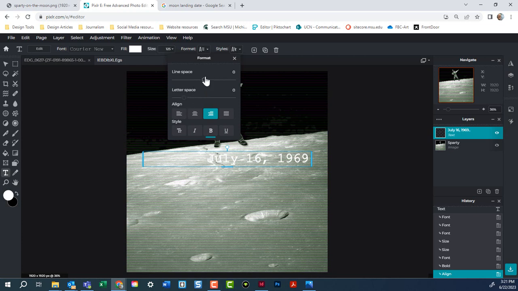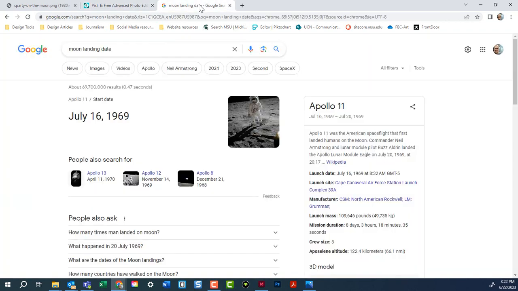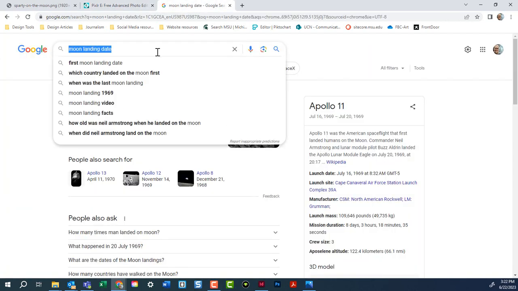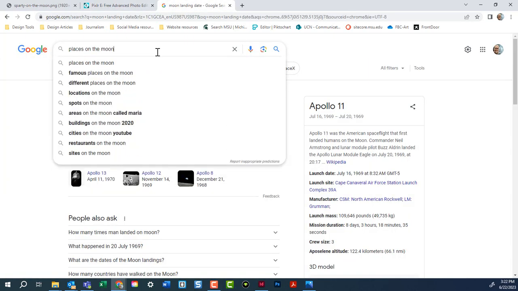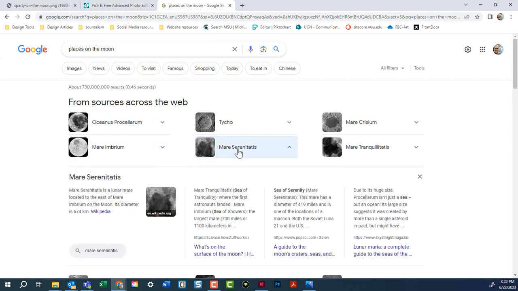Let's put where it happens too. I'm going to go to the end of this one and hit enter, and places on the moon. I'm going to try to find a cool name. Oceanus Procellarum. Oh, this is the Sea of Tranquility. I don't know how you say that. Mare Tranquillatus? I don't know. I'm going to put that in.